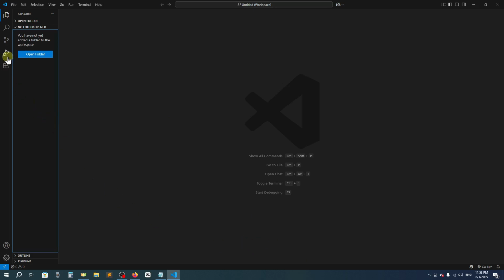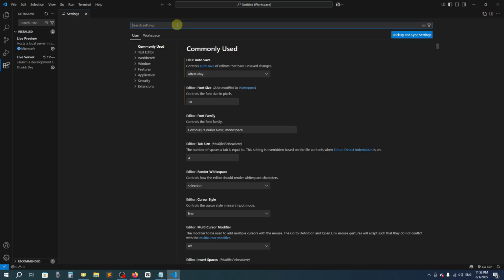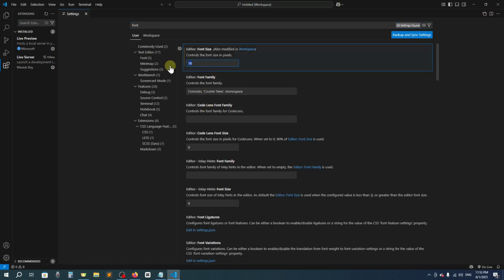Okay, and now let's say I want to show some settings, so we'll go to the settings at first. Here you can see settings. From here we'll type font, and here you can see font, and you have to give the font size according to your needs. Let's say 21. Press enter, done.